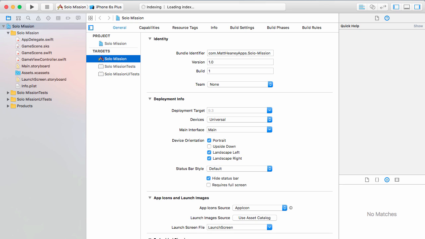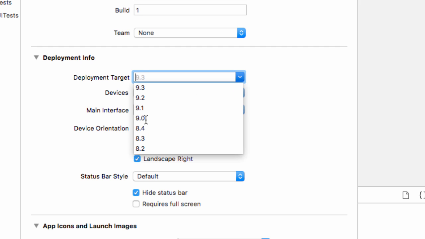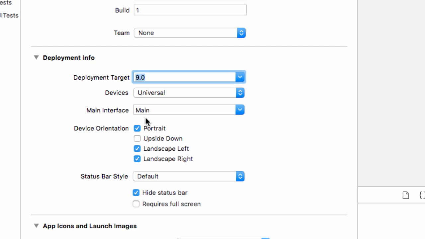So to start with, here in this home area of Xcode, we will move down to the deployment info. To start with, we will find our deployment target and we will change this to 9.0. And this is iOS 9.0. And this here is the lowest iOS a device needs to be running in order to run your game. So as long as the device is running iOS 9 or above, it will be able to run Solo Mission.